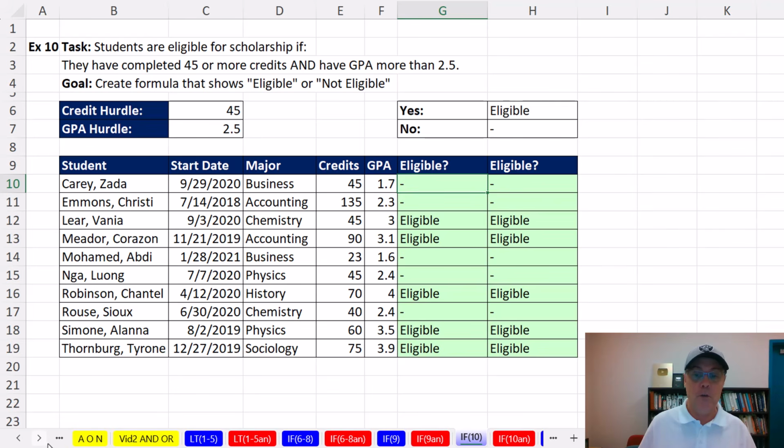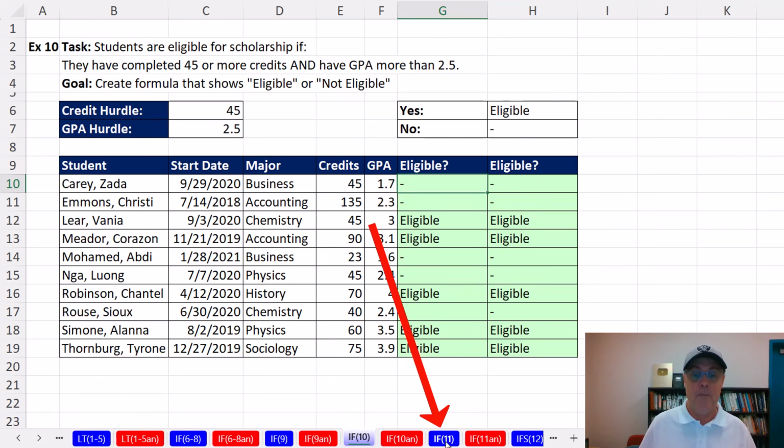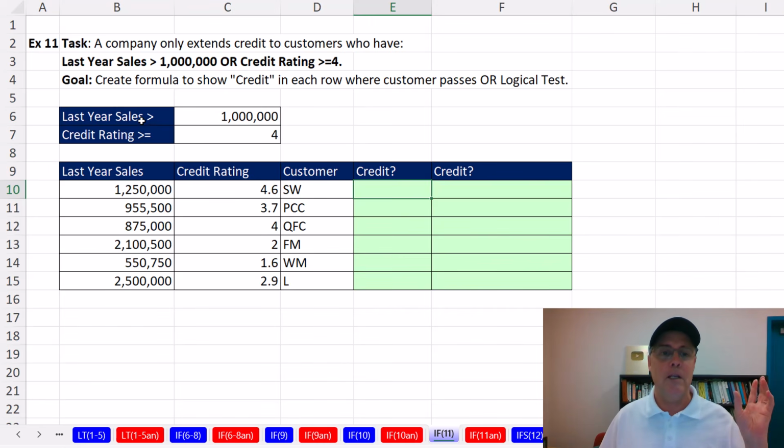Now let's go over to sheet 11, or if 11. Now here's the same customer credit table we had back in video 2. In that video, we used an OR logical test across different columns, and we saw how to count and add. Here we just want to add using the if function, credit or show nothing. Now we have to check last year's sales. And for this example, we're going to check last year's sales greater than $1 million. We had an example earlier in this video where we had the equal, but the equal is not here. It's got to be greater than $1 million, and the credit rating is greater than or equal to 4.